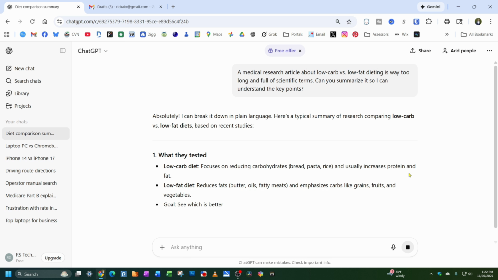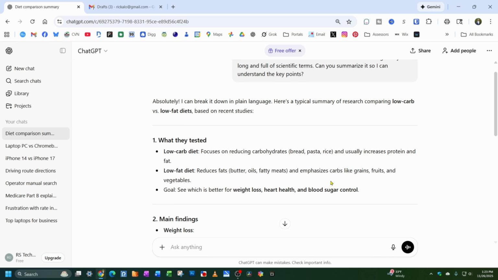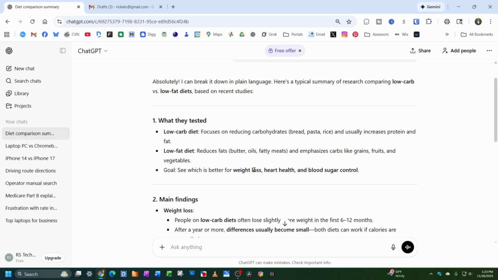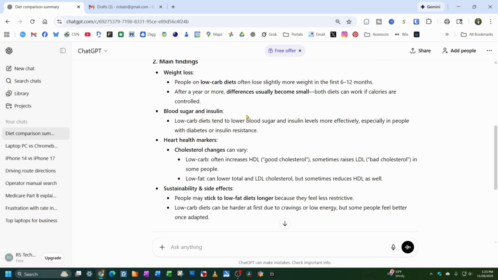And so it's going to break it down in plain language. What they tested: low carb focuses on carbohydrates, bread, pasta, and rice, and usually increases protein and fat. Low fat diet reduces butter, oils, fatty meats, and emphasizes carbs like grains, fruits, and vegetables. And the goal is to find out which is better for weight loss, heart health, or blood sugar control. And so it goes through the main findings on each of these.